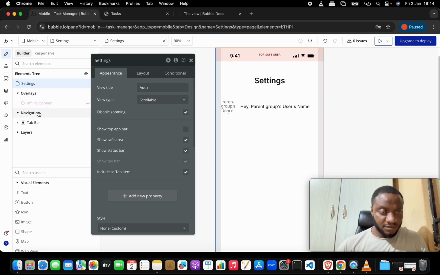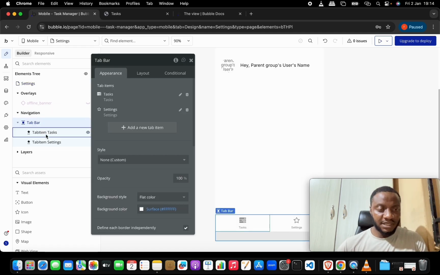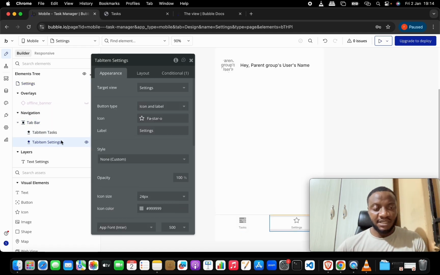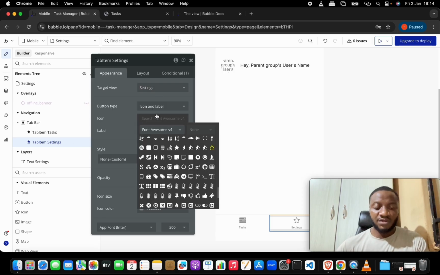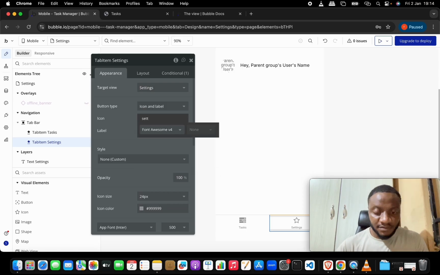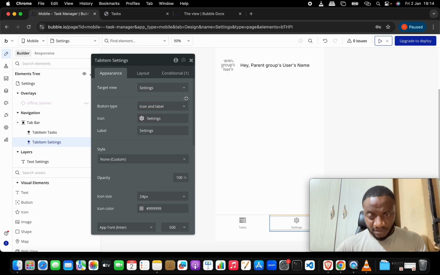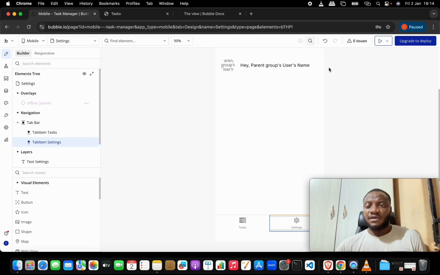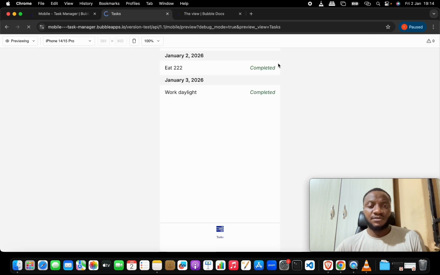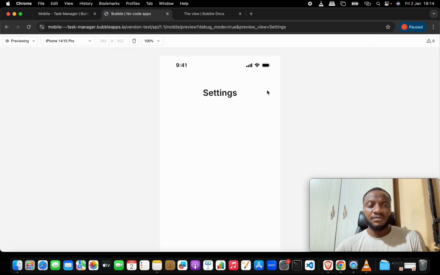All right, now down inside of here, you now have the tab item settings. And so what do we want to do? We want to change this to settings. Let's go to material. I think we should have what we want here. So settings, that's it. And so that works for us. That's just fine. All right, so let's check this out. Great. It's saying hey, Barry.